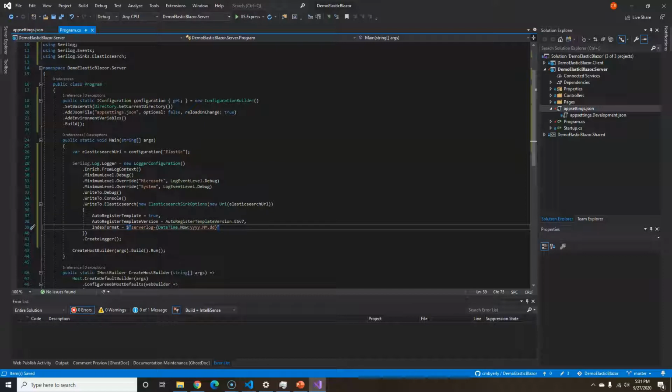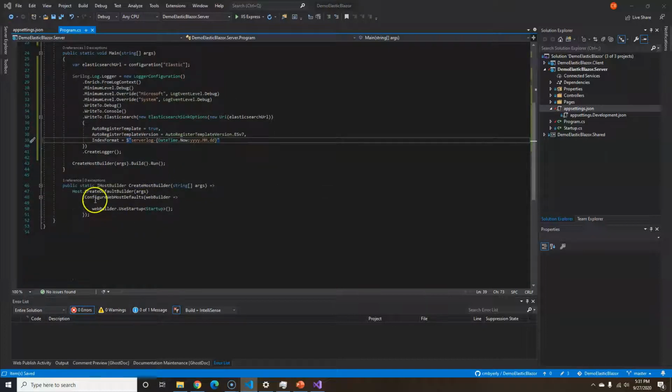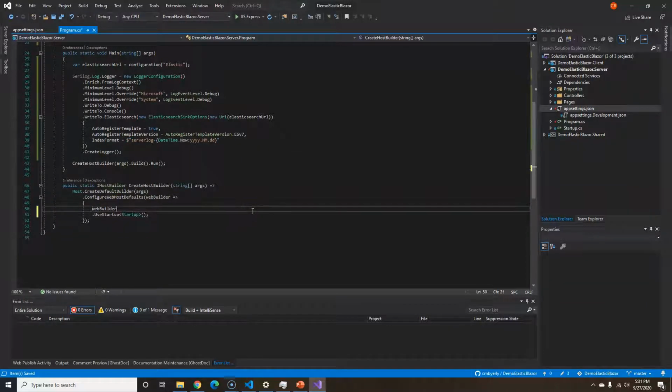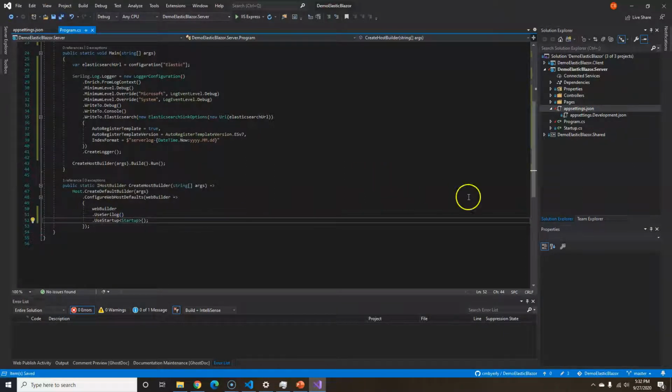Then finally, in our web builder, we're just going to come down here, move this down one line, and insert UseSerilog. Once we do that, let's go over here to Startup.